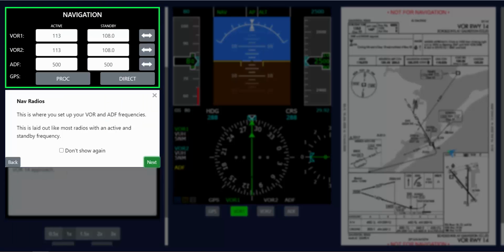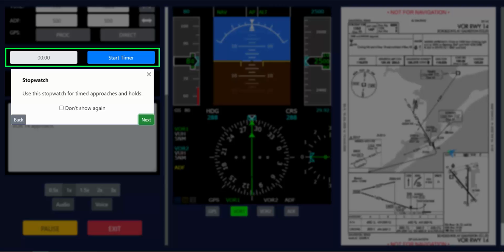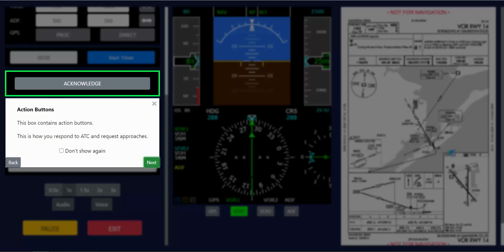This is where you set up your VOR and ADF frequencies. This is laid out like most radios with an active and standby frequency. Use this stopwatch for timed approaches and holds. This box contains action buttons. This is how you respond to ATC clearances and request approaches.